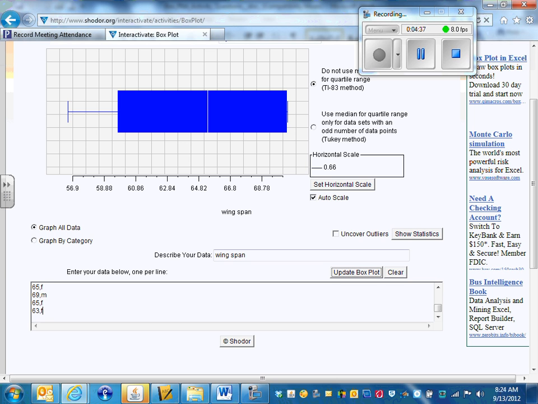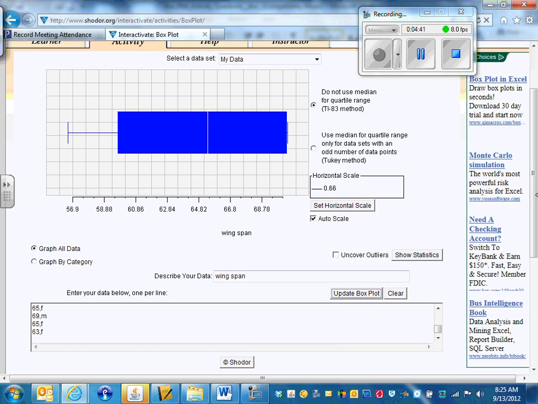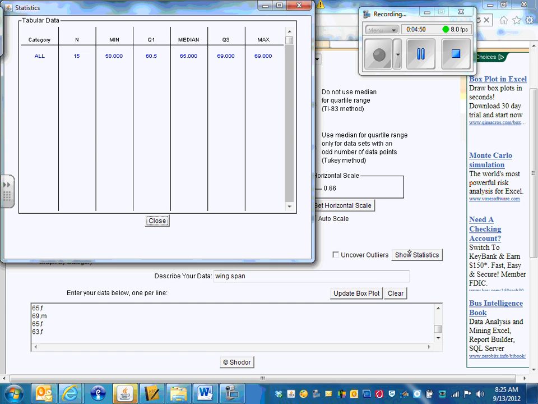Now, you may have to answer some questions. So how do I see the 5-number summary? You can read from the box plot, okay, and you can estimate. But if you want to see the exact values, you press the Show Statistics button, and that'll give you all 5 of the 5-number summary. Okay, so you know the number of items measured. There were 15. The minimum wingspan was 58. The maximum wingspan was 69. The median was 65, and then the quartiles were 60.5 and 69.